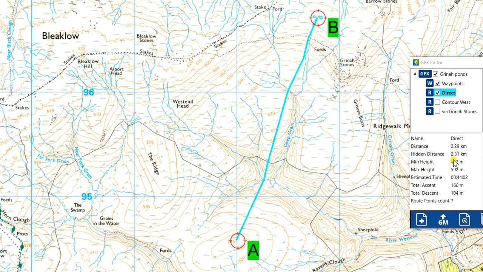The statistics on this one: distance is just over 2.3 kilometers, with a total ascent of 166 meters. Estimated time just over 44 minutes. At the moment I'm using Naismith's rule for time for walkers, so that's a pace of 5 kilometers an hour, which is 12 minutes per kilometer, and adding 1 minute for every 10 meters of ascent. So that is the time that we'd get for that direct route walking.